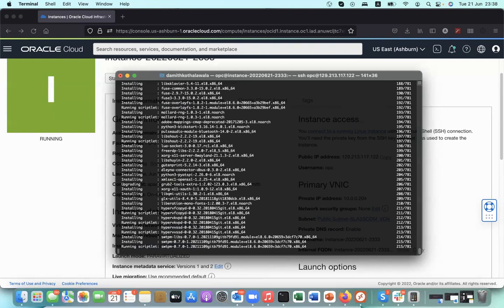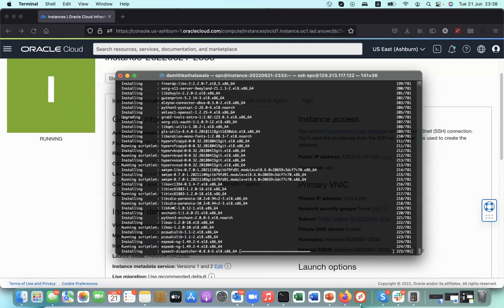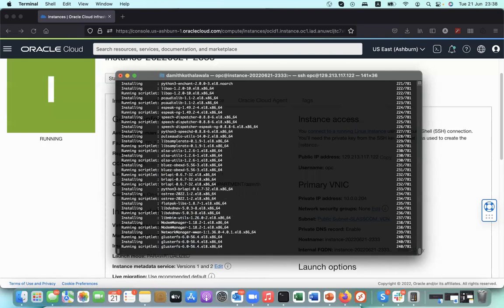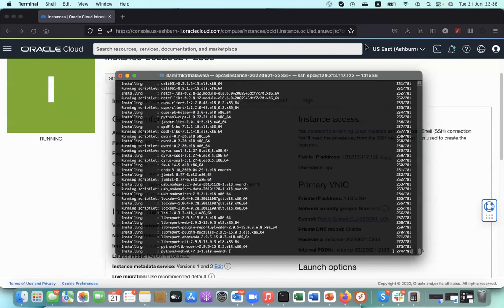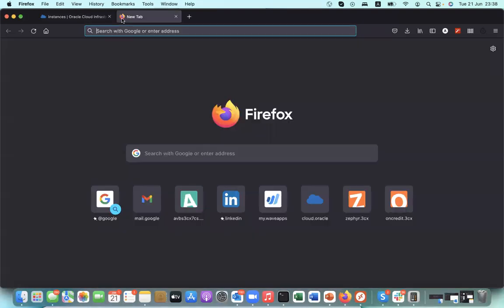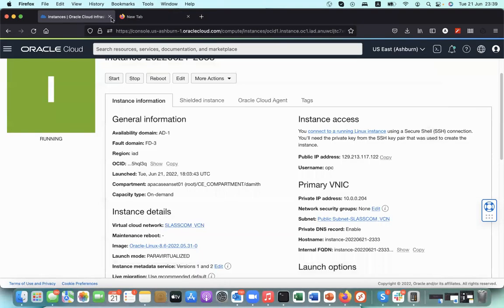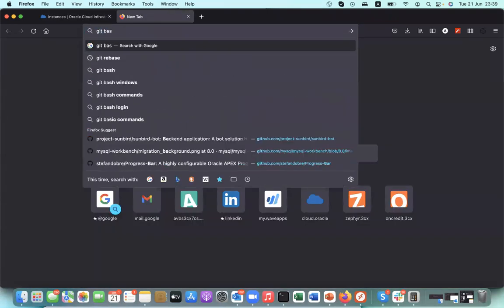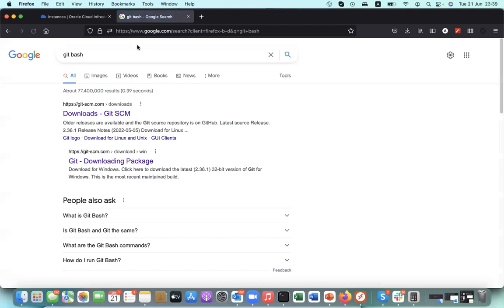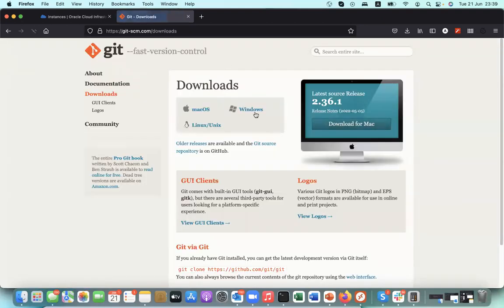Okay, let's wait. In case you are using Windows, you should be able to install something called the Linux subsystem for Windows. You should be able to install Oracle Linux or Ubuntu within your Windows, or just install Git Bash, so you have a Linux kind of console.